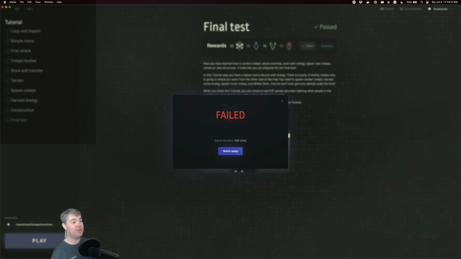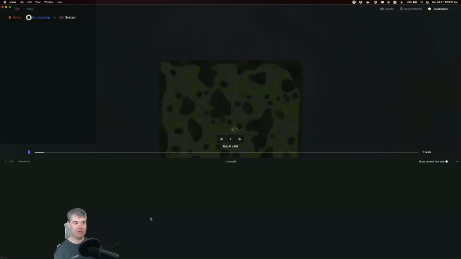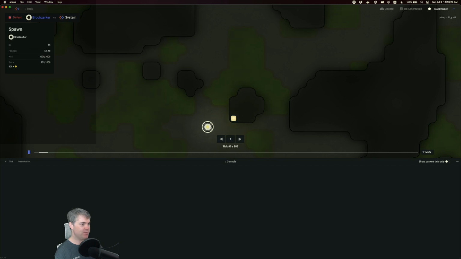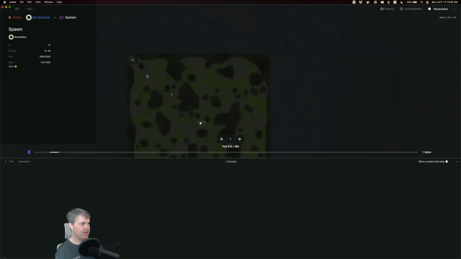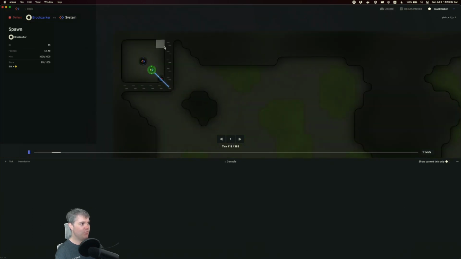So we have 385 ticks to protect ourselves before the enemy comes and kills us. Let's go ahead and see what this looks like. So here's us. We have a spawn. We have an energy source. Our spawn has energy in it, and it also looks like it's gaining 1 energy per tick. So that's nice. Up here, we have some walls.